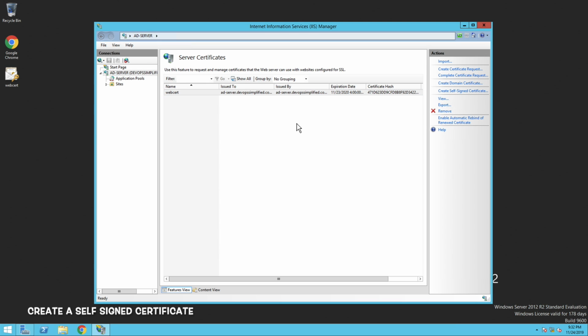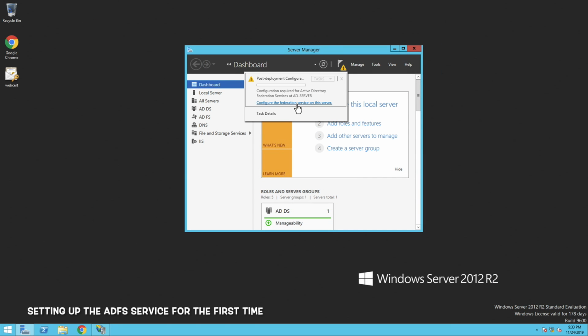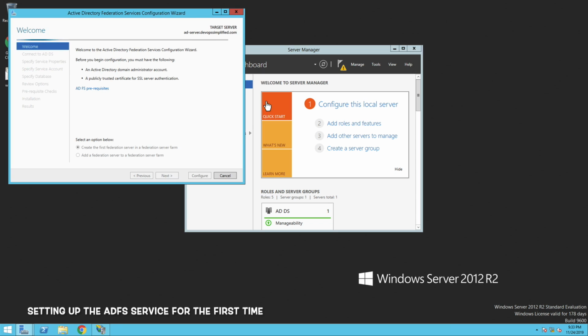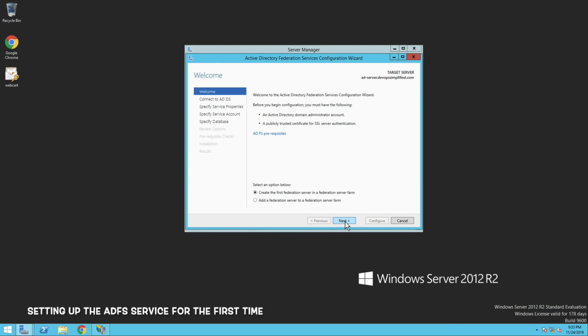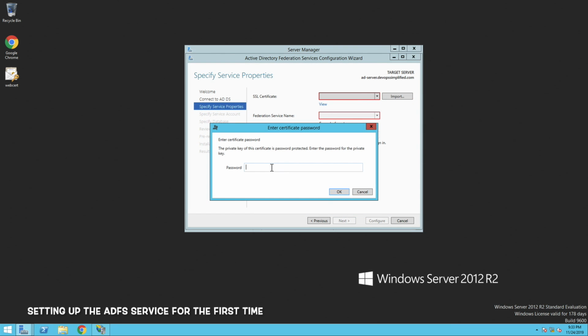Now let's go ahead and configure the service itself. The service was already installed, so click on Configure Federation Services. Click on Next, Next. Select the certificate which we exported earlier. Provide the password.